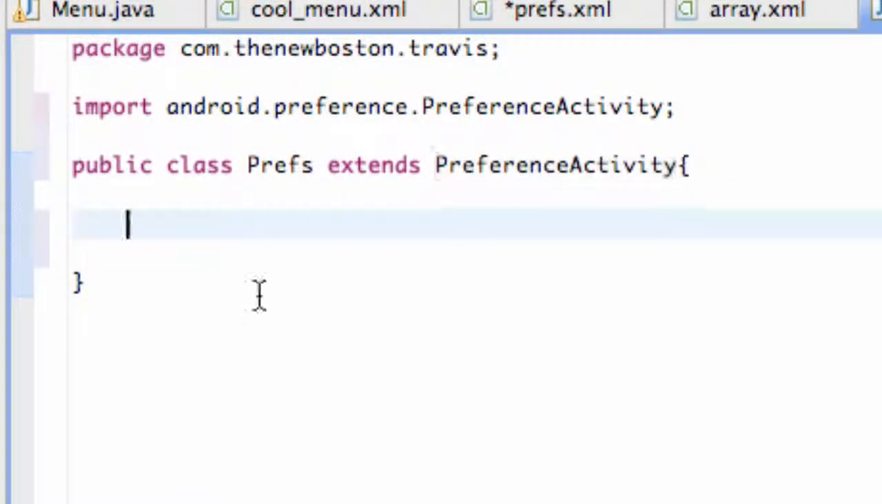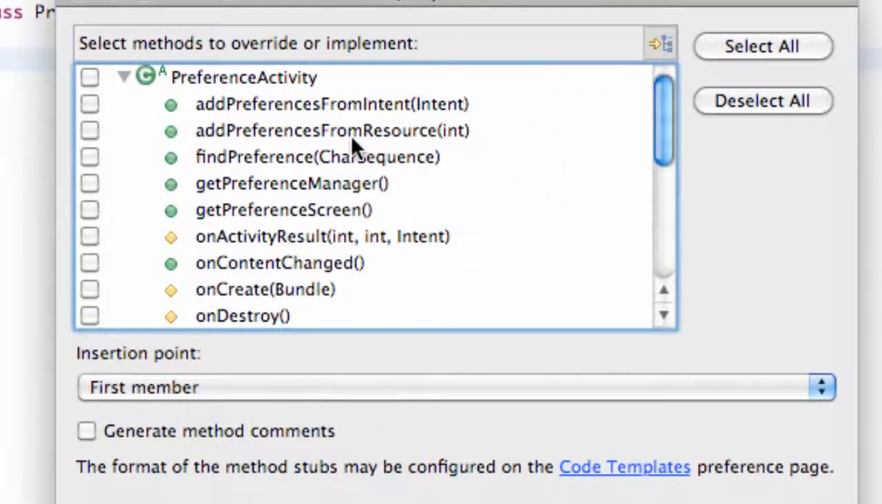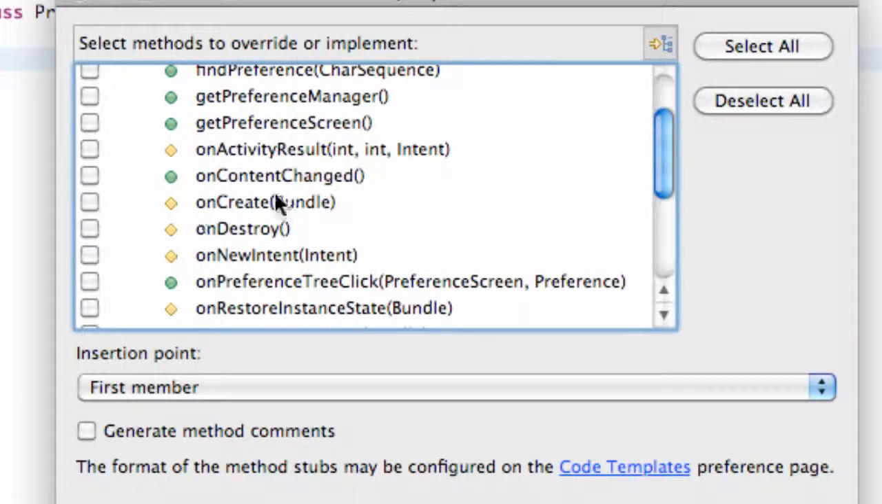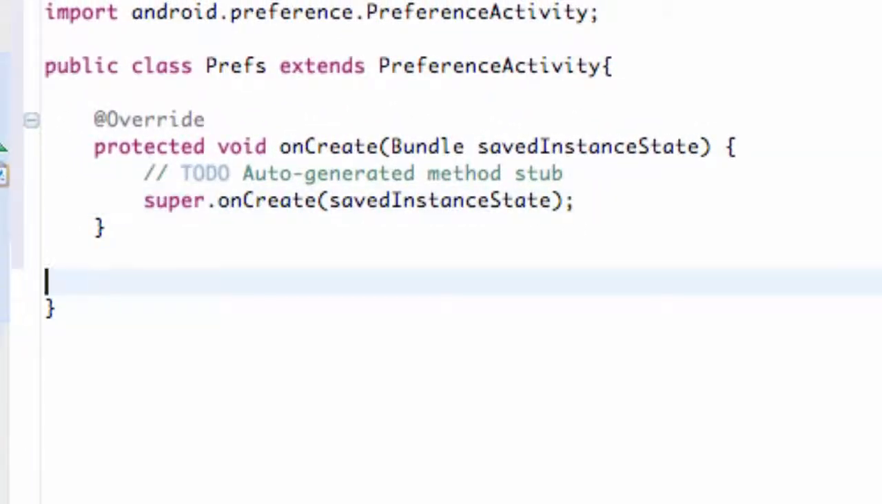And anytime we have an activity, we want to have an onCreate method, so we're going to right click, source, override, implement methods, and as you can see there is all of our choices. Again, we can say onCreate bundle, which is what we want, and instead of saying set content view, we're basically going to set up our preference from the resource. Basically it didn't really make sense, but that's what the method's called. So it's going to access where we set up our preferences tab.